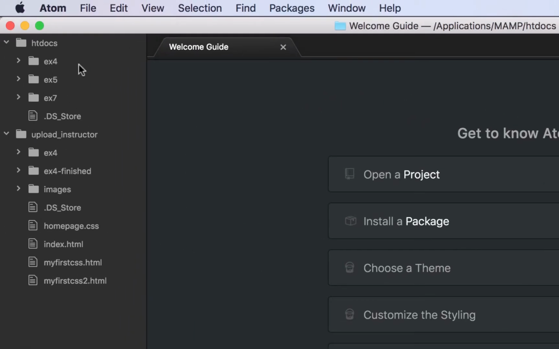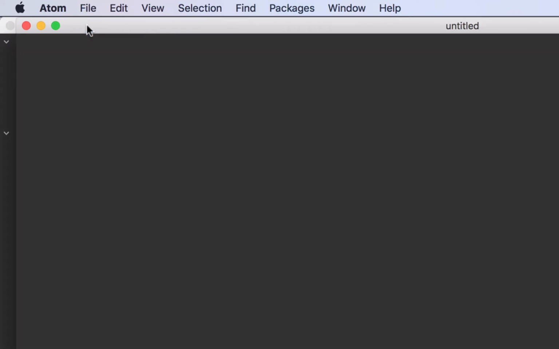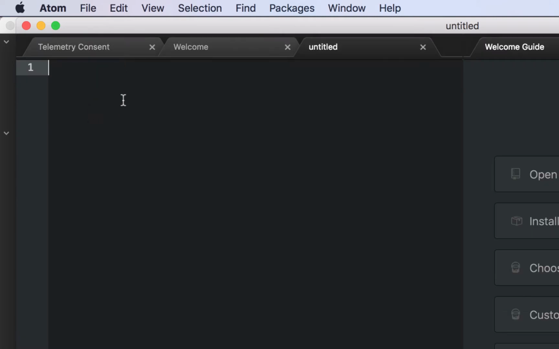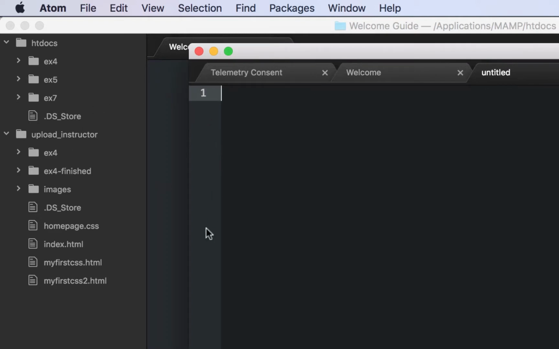You can't do this in Brackets, but what you can do here is, if you wanted to, you can have a new window. You can have a window where you're just working in, now, and I'd have to go through all these different tabs again, but I could have one window where maybe I'm working with my upload instructor project, and another window where I'm working in my htdocs. And that way I don't have to keep these all together. So it gives you some flexibility here as far as working.